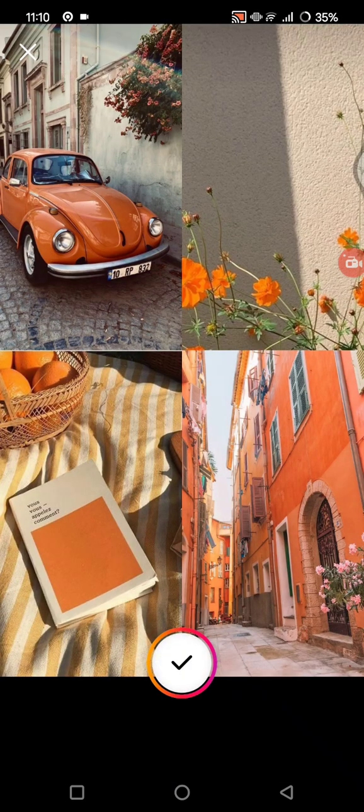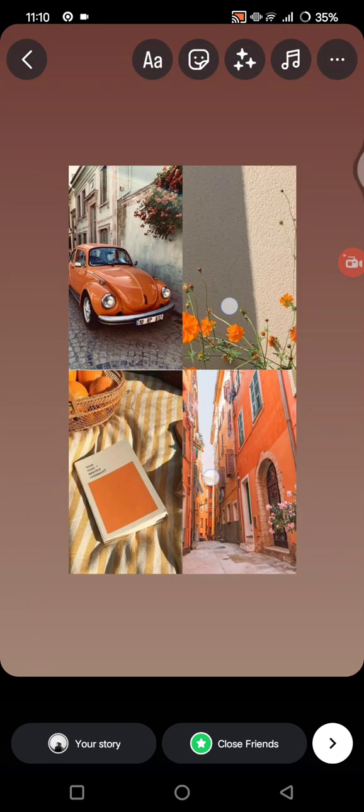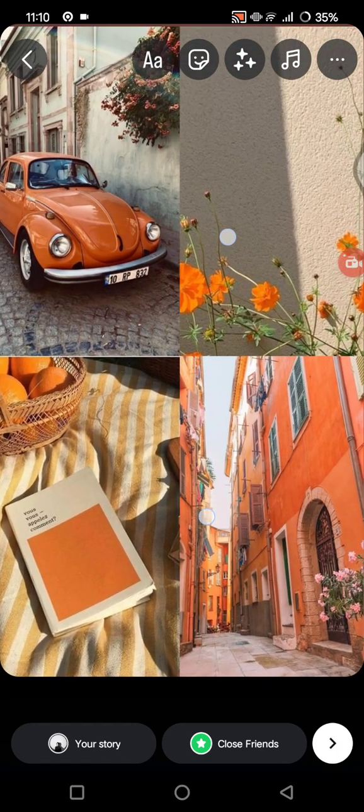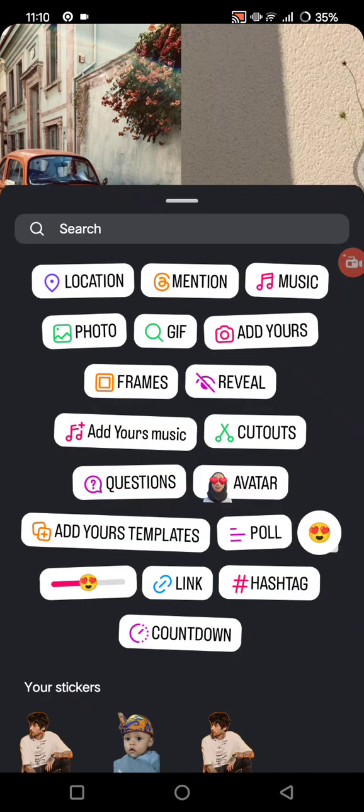Okay, like this. You can see now the photo collage has been created. You can now just tap on the check icon, and in here you can also edit it again. You can resize, make it smaller, or make it full like before. You can also add some stickers or gifs or your avatar.